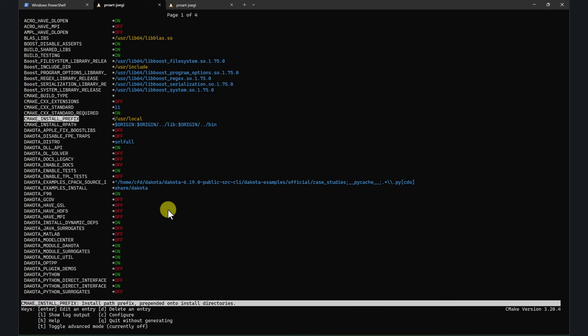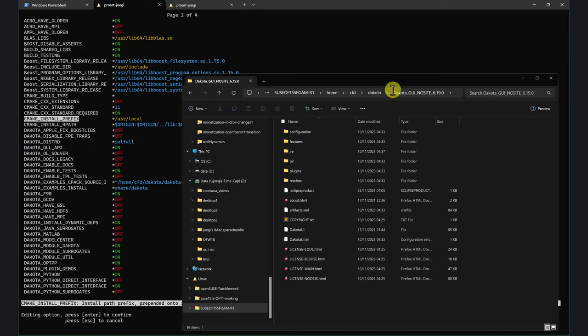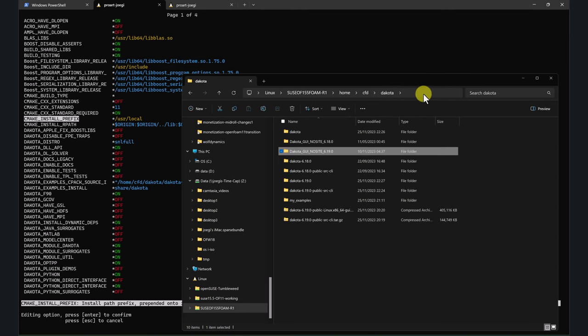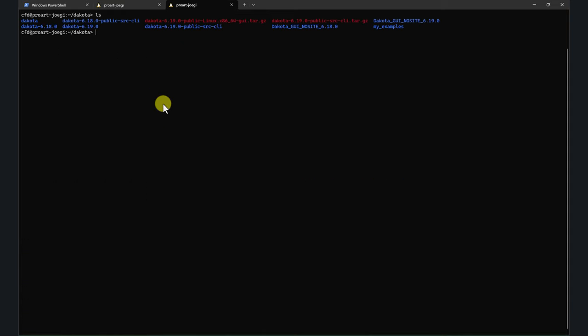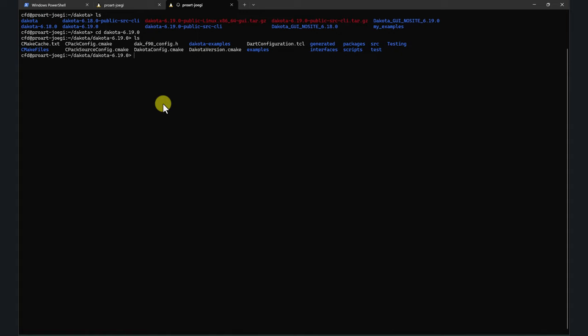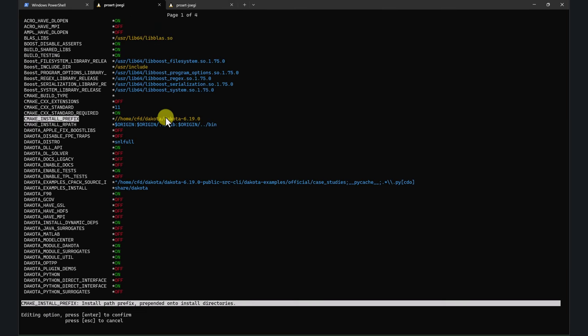The only one that you need to change here is this one. This is pointing to the directory where you want to install Dakota. So in this case, remember that we're working in this directory. Let me put it here. So let me go to Dakota just to copy and paste the path. I'm a little bit lazy today. So I do pwd. So this is my path, and just put it here. And there you go. This is the only thing.